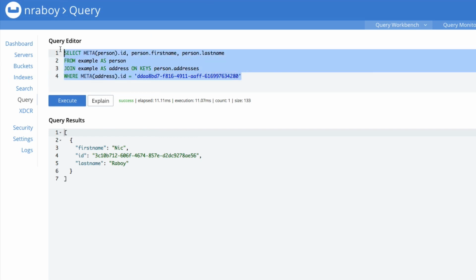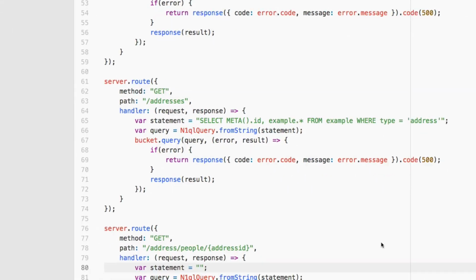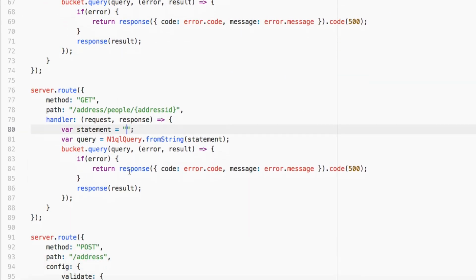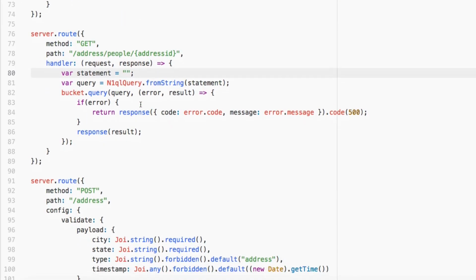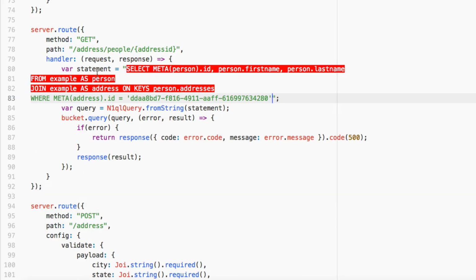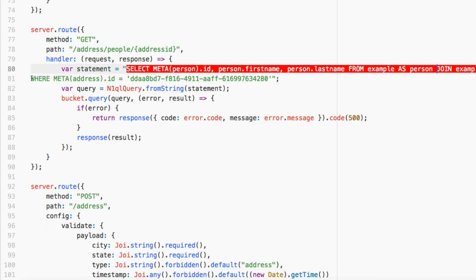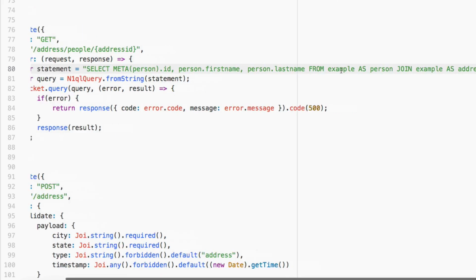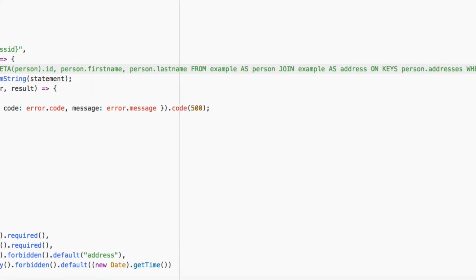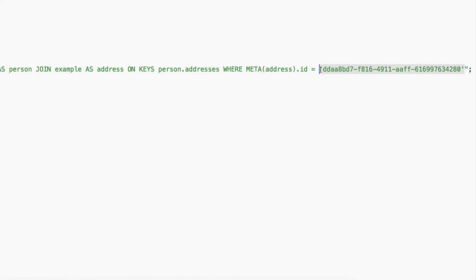So let's translate this into Node code here. So I copied the query, going back into Adam here. I'm going into my statement on line 80. I'm pasting this in. We're going to clean it up so that way Node doesn't yell at us here. Get this all on one line. You can always format it however you want. Instead of having a hard-coded address ID, though, we're going to do $.